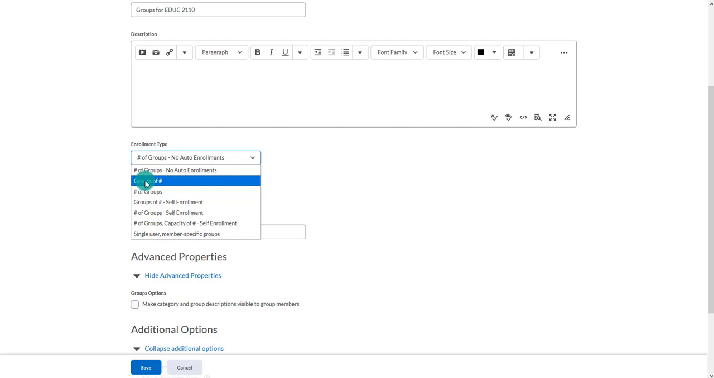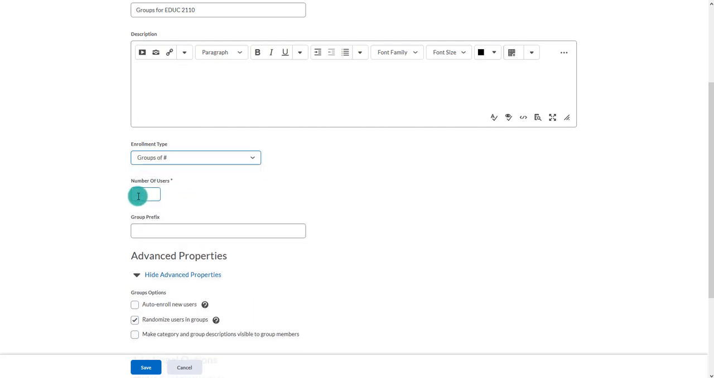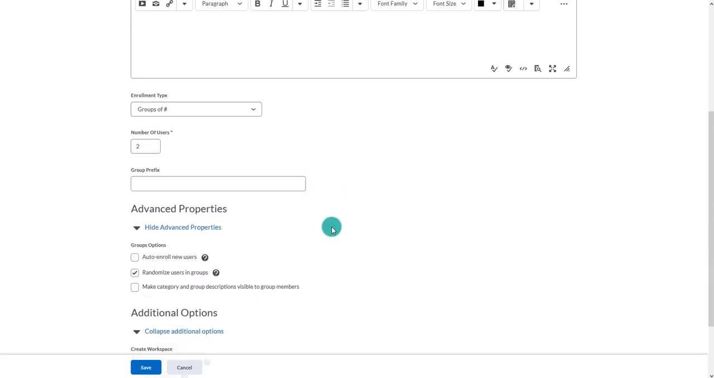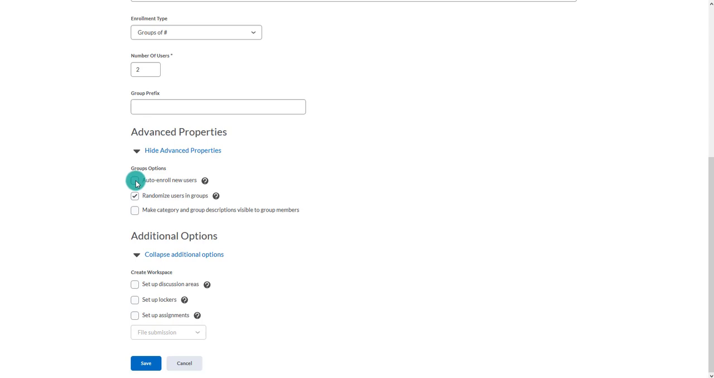So in this case, we'll just do groups of a number. So I want 2 users in each group. And then I'll choose to auto enroll new users. So if a new user comes in, it's just automatically going to put them in a group. And of course, I want them to be randomized.